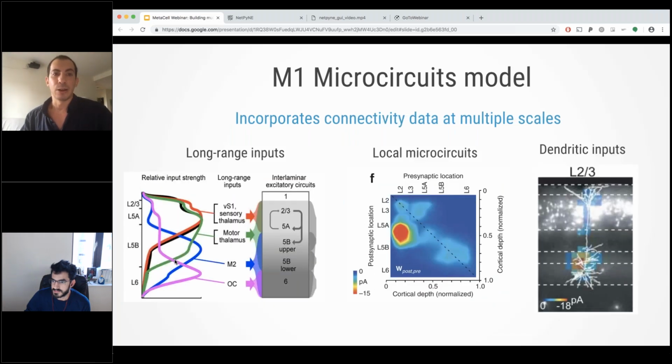We've also added a lot of information about connectivity, at 3 different scales. We had, for example, data of the connectivity of long-range inputs, so other parts of the brain, and how they project onto the cells of this motor cortex microcircuit. The different parts of the brain project to specific layers and cell types. We also had a lot of information about the local microcircuit connectivity, how the different cell types, inhibitory and excitatory, connect as a function of the depth of the cell, for example.